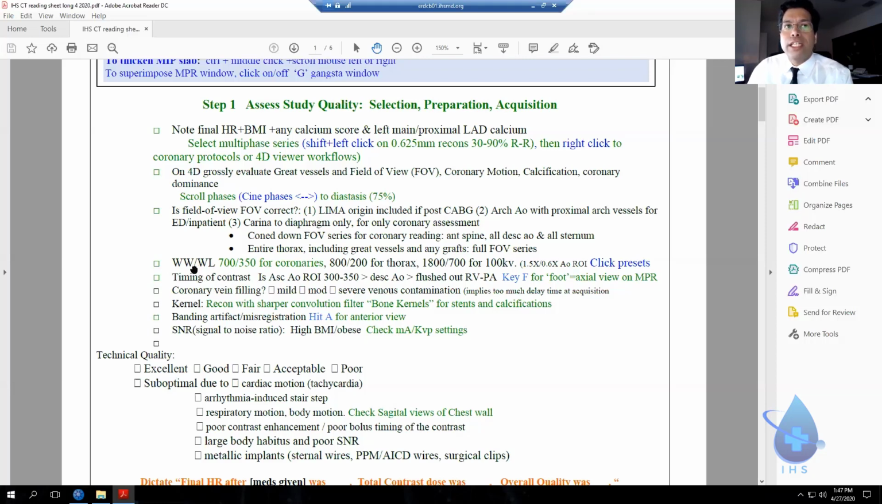The next quality control issue that I check off in my mental box is the window width and level. I just have those set up in presets. 700 and 350, I'm going to read for coronaries, 800 and 200 for the thorax. And if we scan the patient at 100 kV setting, the window width and level setting is 1800 and 700. Let me show you what I mean.